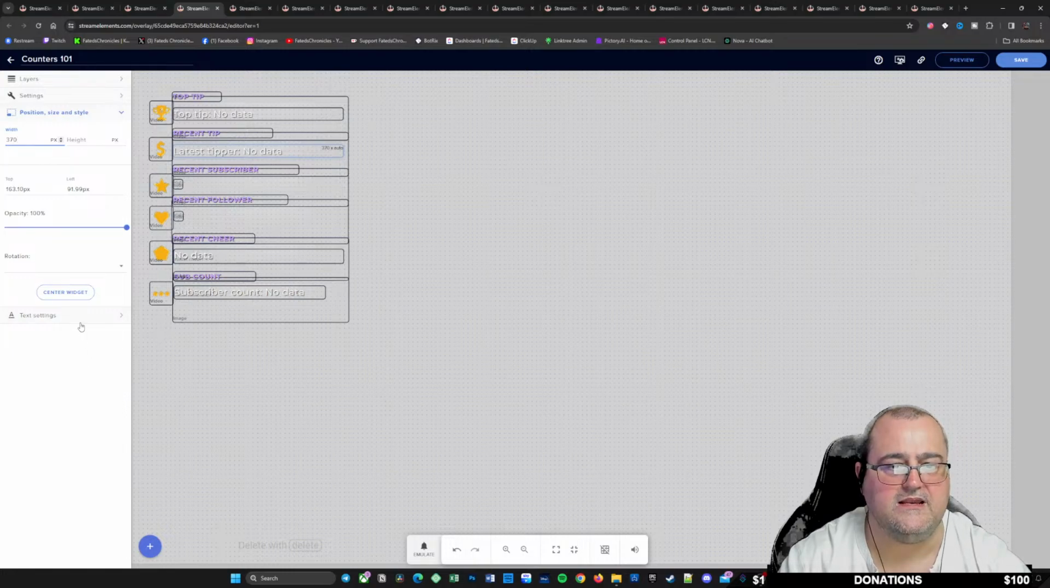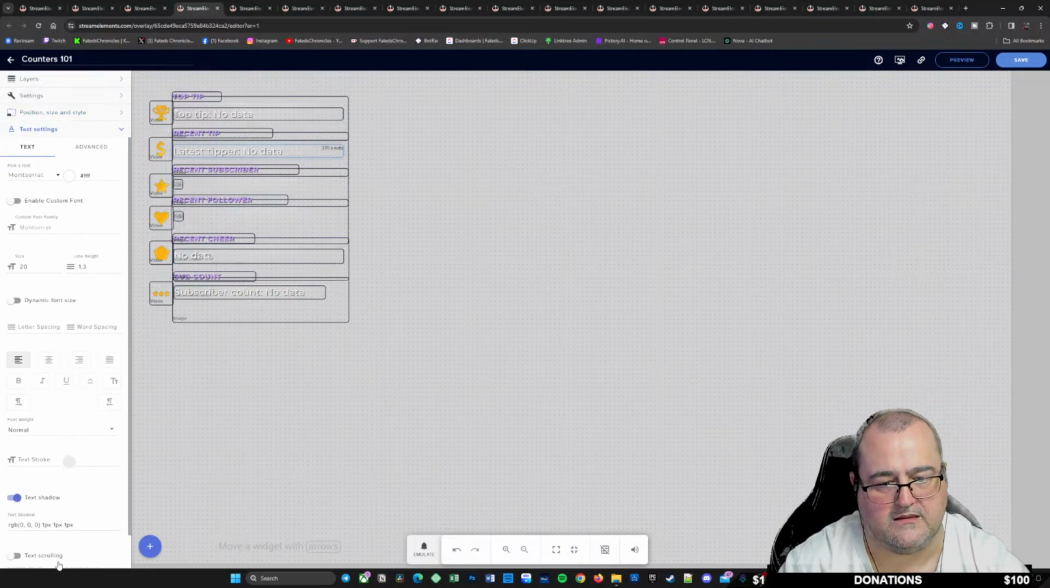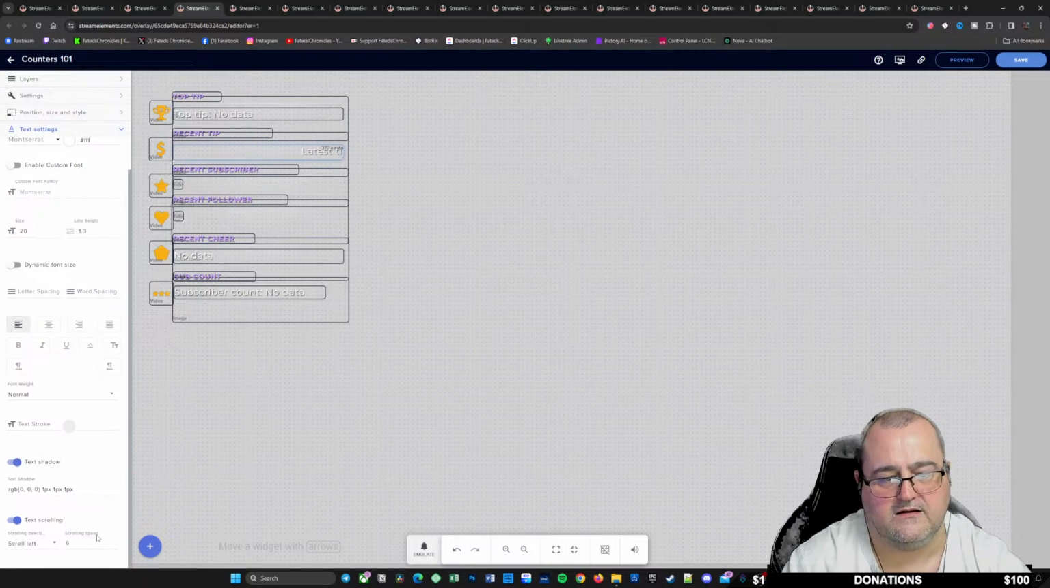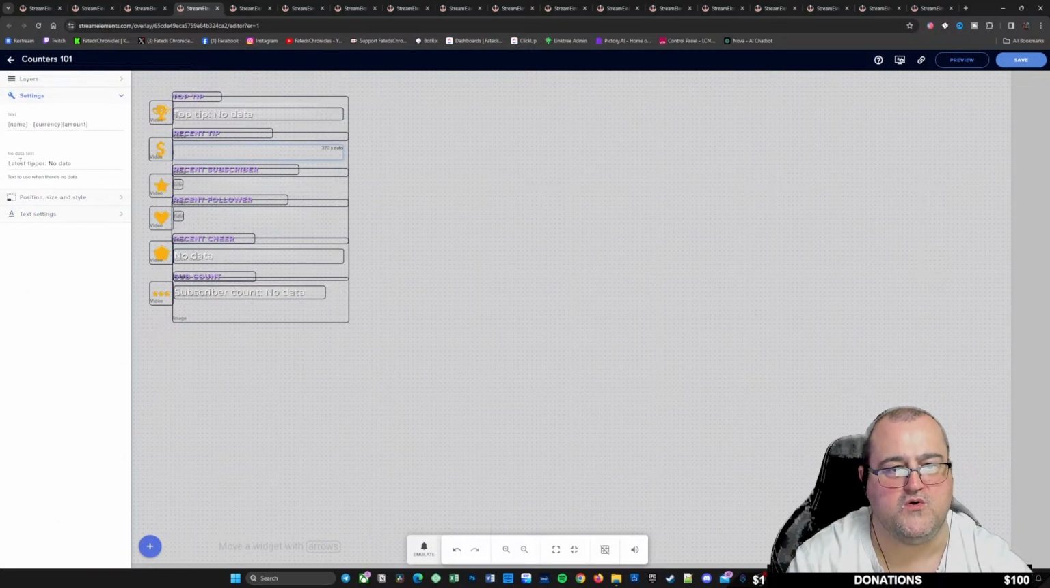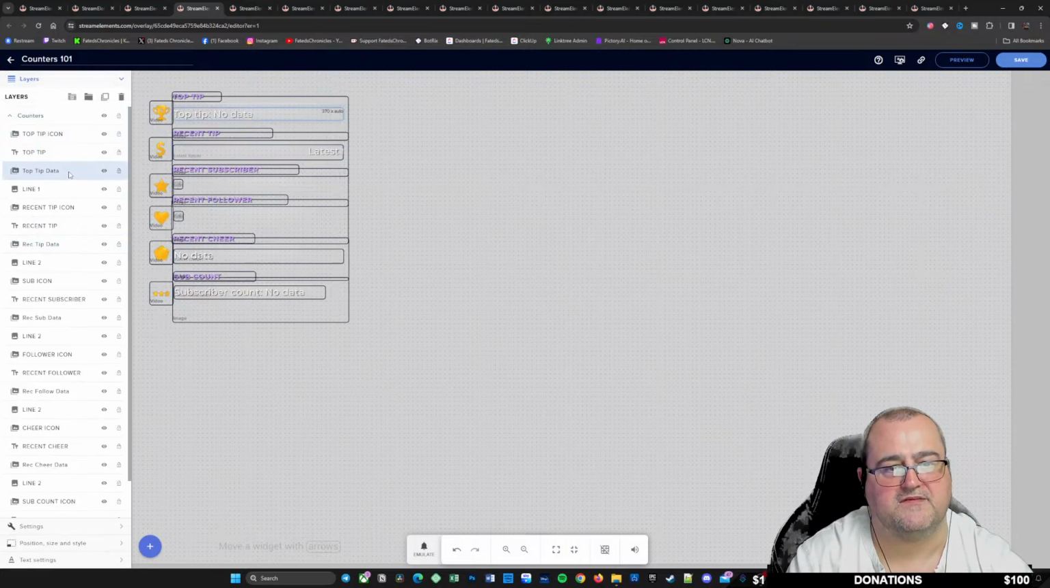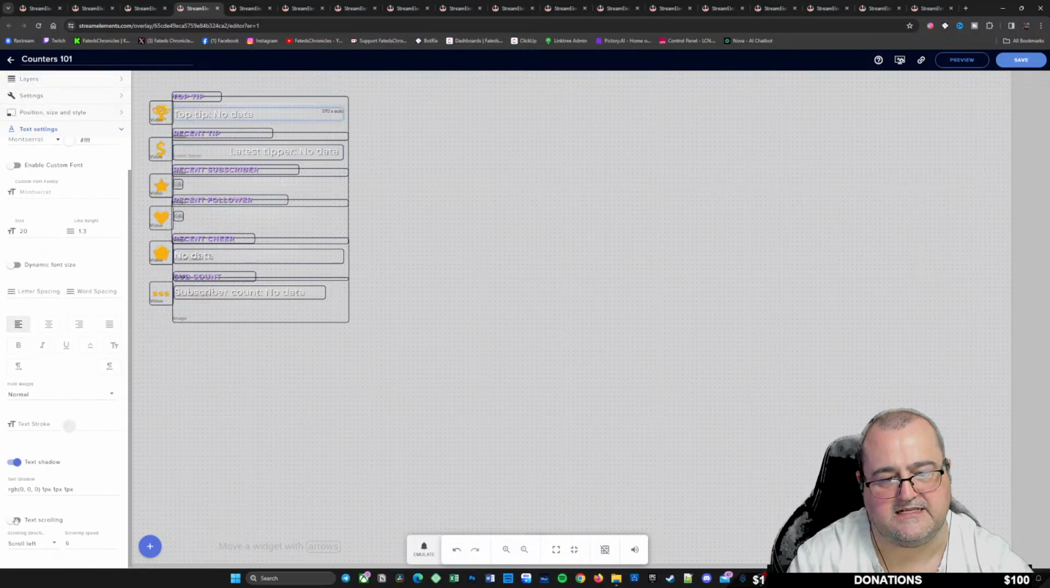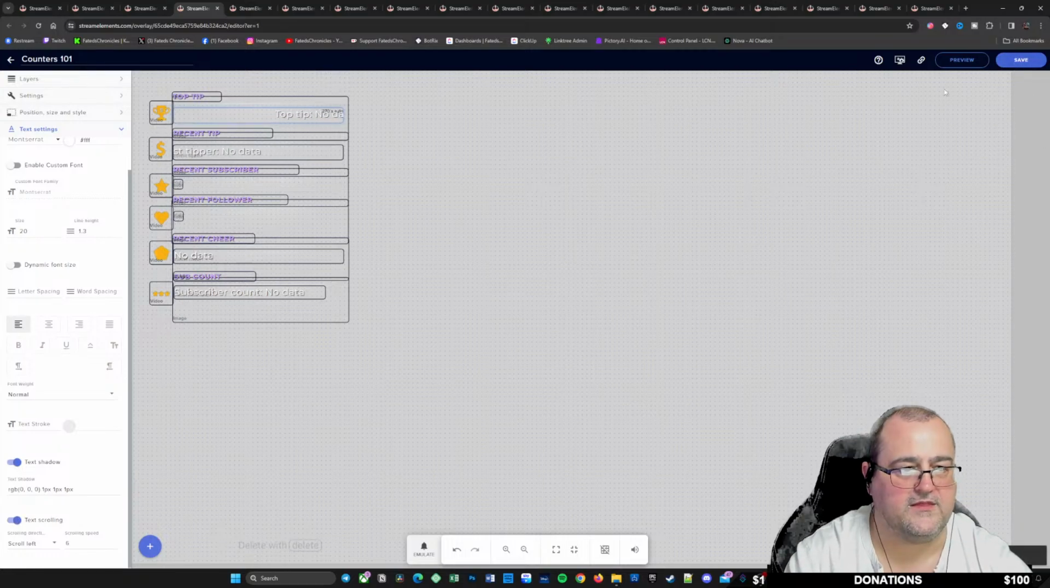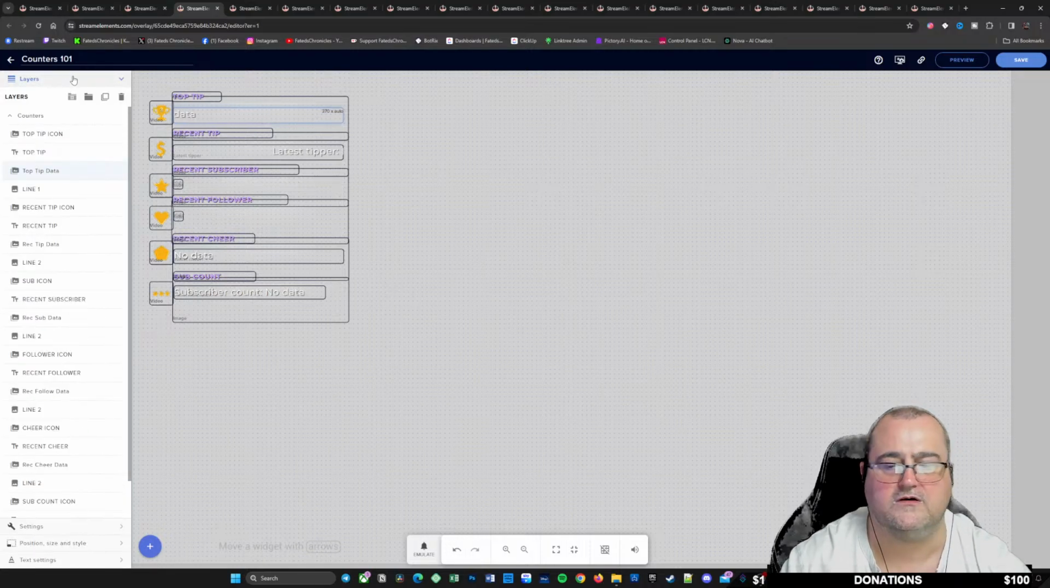The other thing that we need to do with each one of these as well is turn on text scrolling. Scrolling speed 6 is a nice speed. You can see what it's doing. If we go into settings, we can remove the latest tipper. We know where it is because the wording's just above it. So we'll have that one scrolling, and we'll have this one, and we'll go text settings, and we'll have that one scrolling as well. These will all become visible and easy to see once we move over to OBS and put them all into OBS.